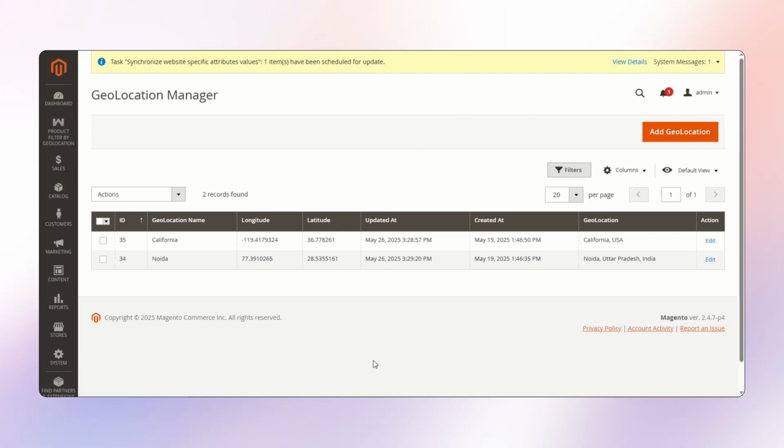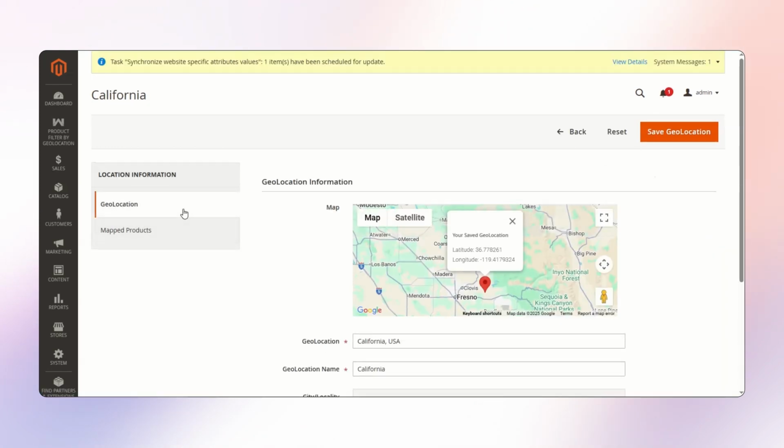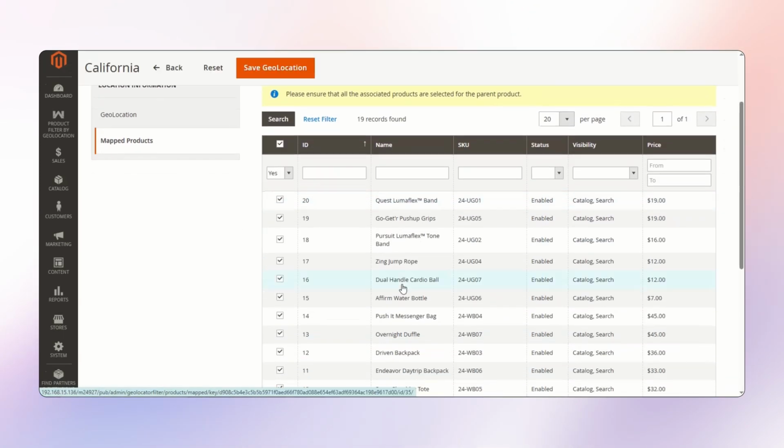To assign a product to a particular geolocation, the admin needs to click on the desired geolocation and then click on Map Products. If products are already mapped to that geolocation, they will be listed there.